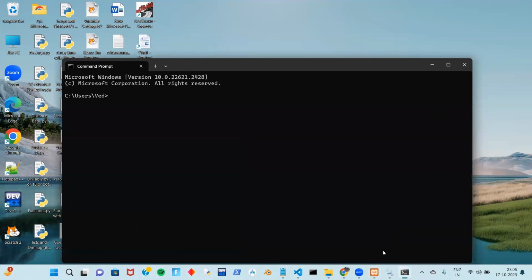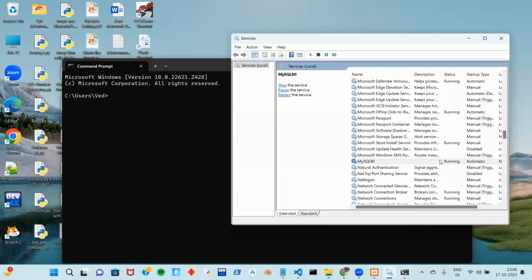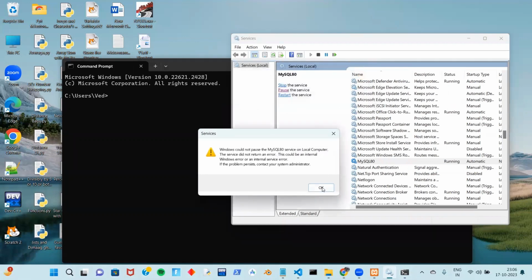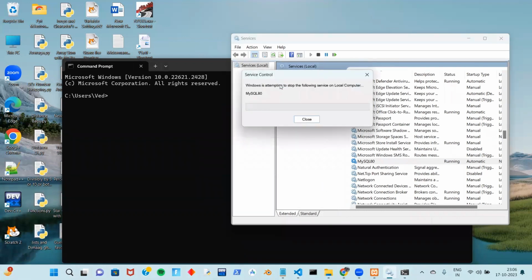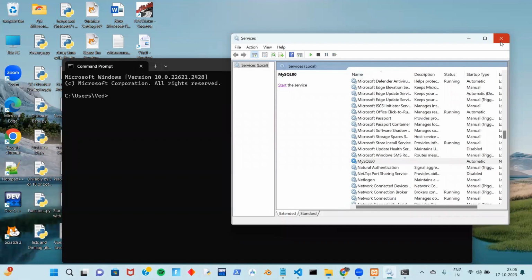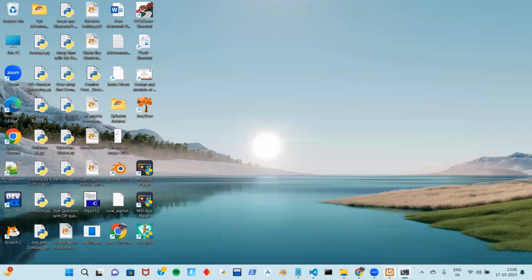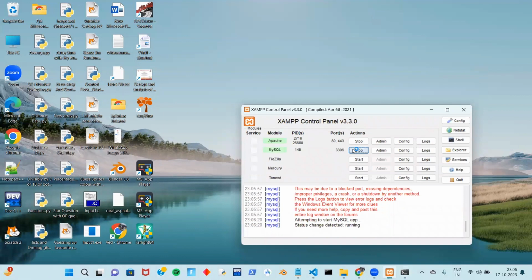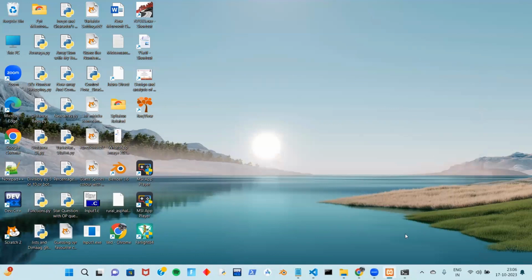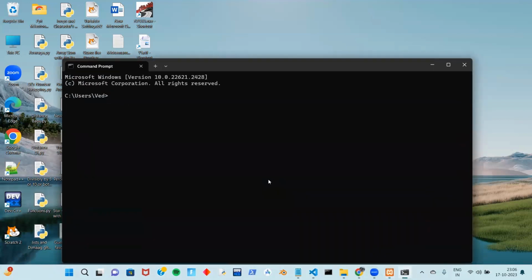An error is coming again because we have started MySQL from here also. So we will stop the service. Wait a second. We will stop this service. Okay, this is stopped, and now we will start it again. Damn, it is running. You don't need to find in the taskbar what is running and what is not, as I showed you. Just go to services and stop it. That's all.